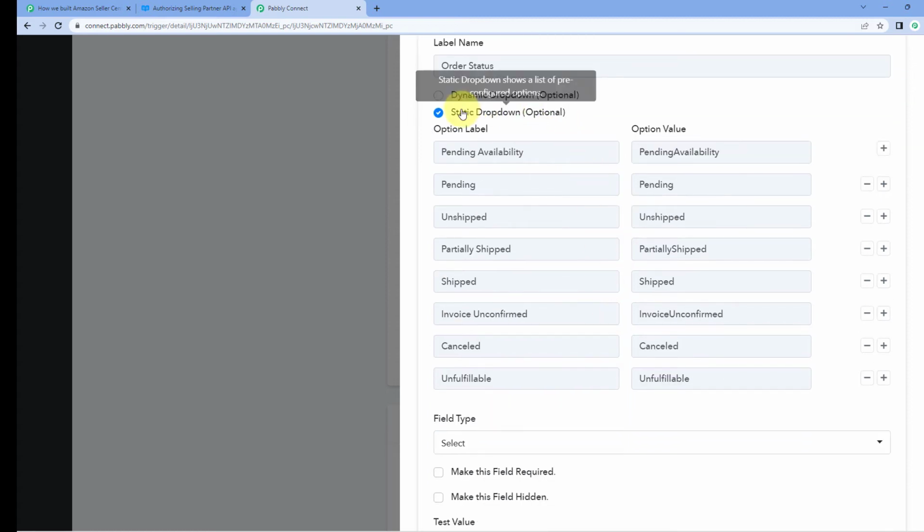The order status types which Amazon Seller Central has are all of these. So in this way, we have created a static dropdown over here. In option label, we have entered the name of the order status which will be shown in the front end. So whatever text you enter below option label will be the order status shown to the user in the front end. And in option value, whatever data is supposed to be passed for this response while making the API call, you have to enter that exact data over here.